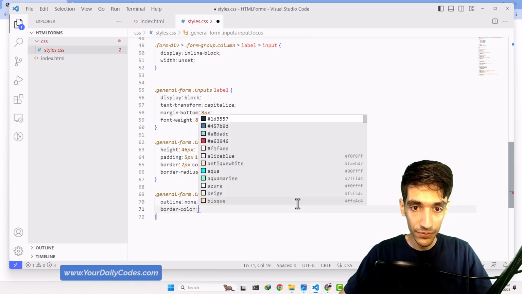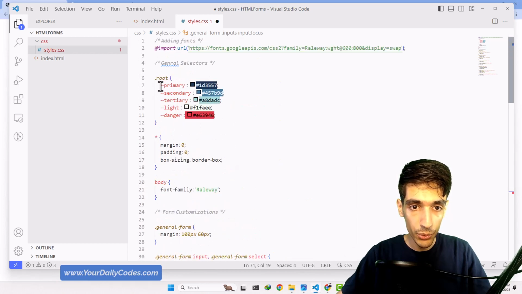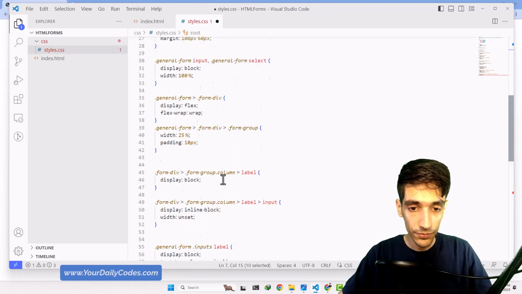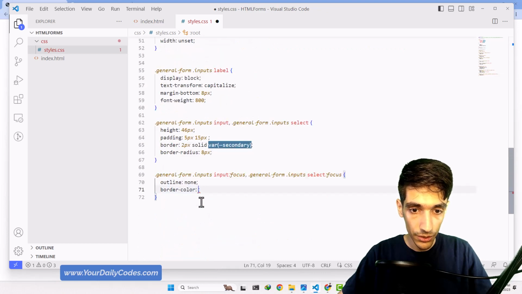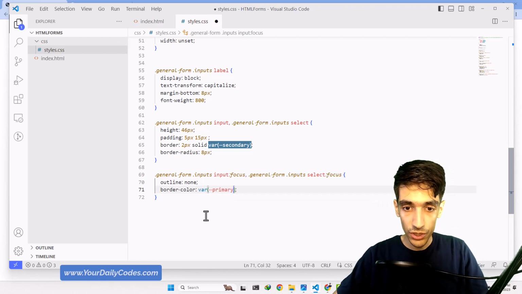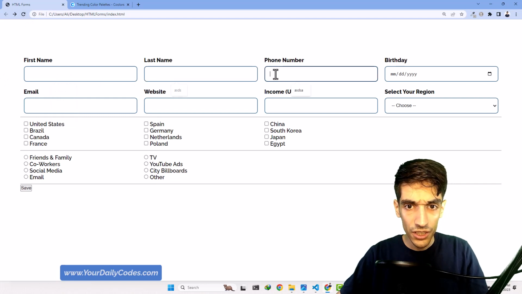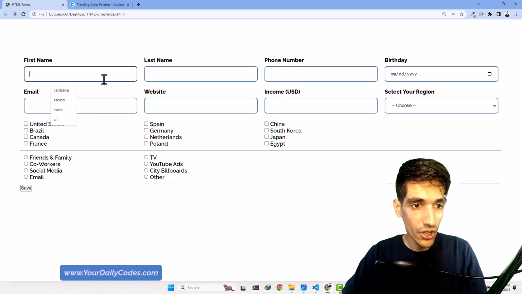Border color. The border color should be set on the primary thing that we have. Okay, color, so var primary. So when the user focuses on that, we need to change the color, and the color is being changed actually, and it's not very visible.